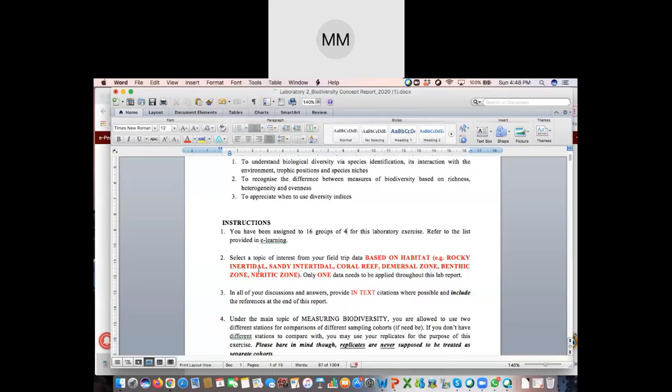Remember how I mentioned that the data has to be retrieved from your field trip, your kerja lapangan data. I know you've grouped in different groups. Now, the 16 of you would have to replicate or use similar data, but it has to be on these various habitats or environments. At least one or two groups will be working on rocky intertidal, sandy intertidal, coral reef, demersal zone, benthic zone, and neritic zone, and only one of these data sets is applied throughout your lab report.